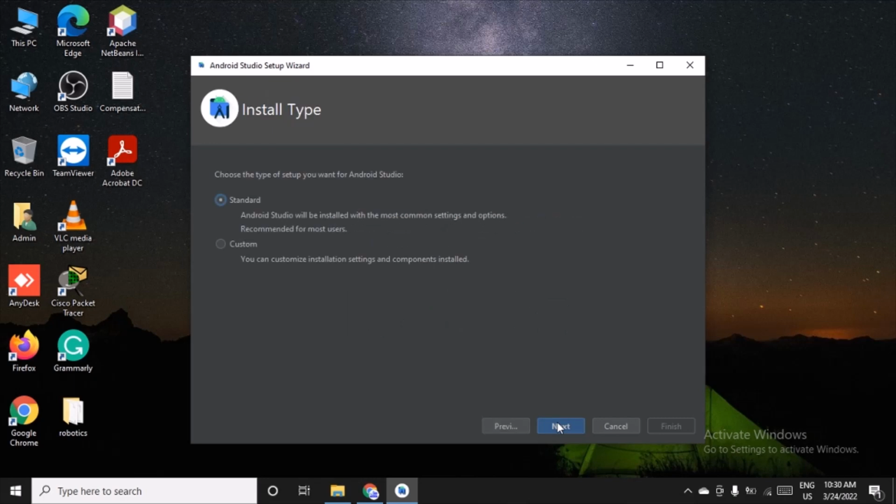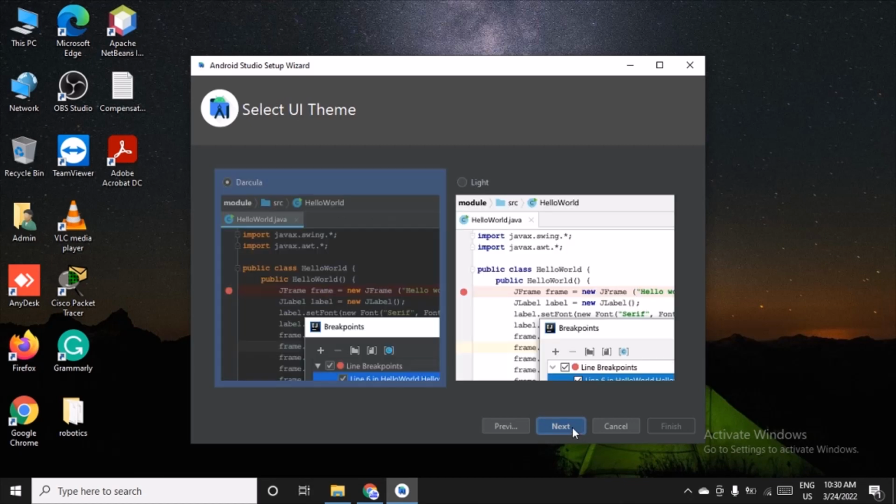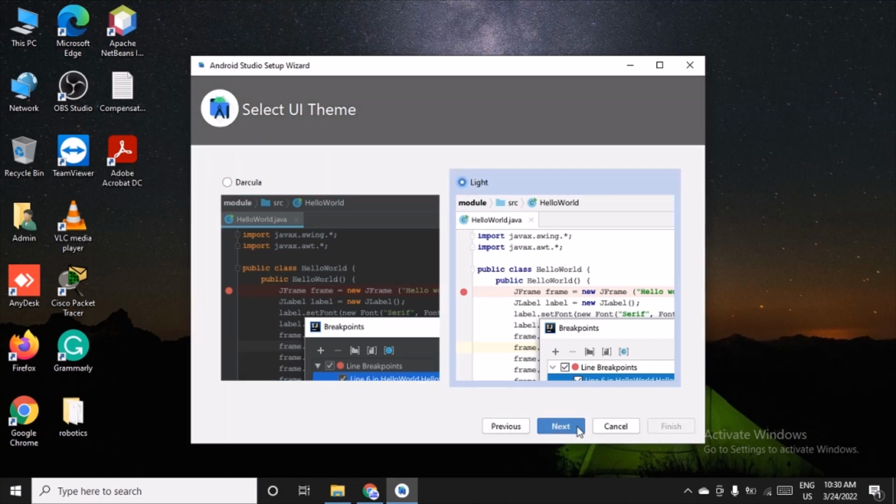Click on next. We'll choose the type of setup you want for Android Studio. That is a standard one with the most common settings we want. We are using Android Studio for educational purposes, so we'll go with the standard one. Click on next, and we have got two themes here, one is Darcula and one is light. Whichever you are comfortable with, you can choose. I'll go with the light one. Next.